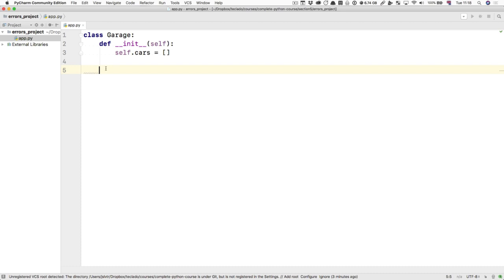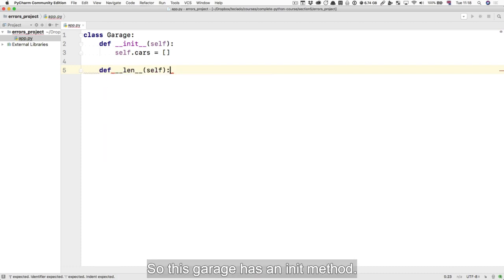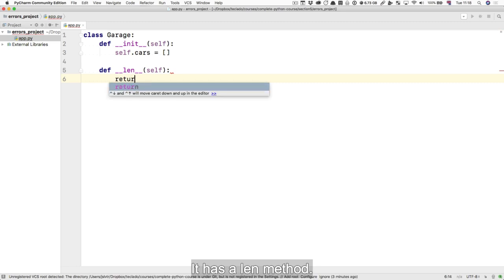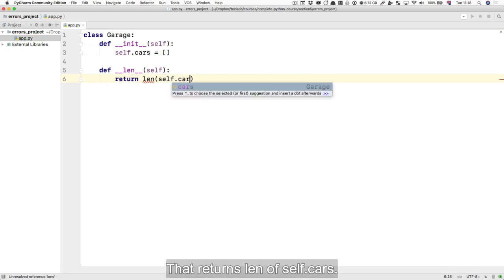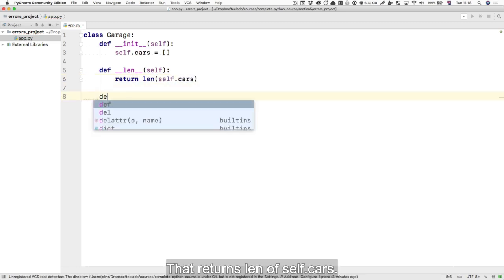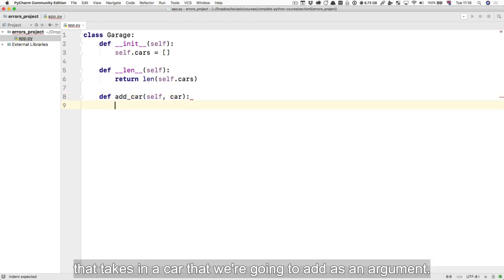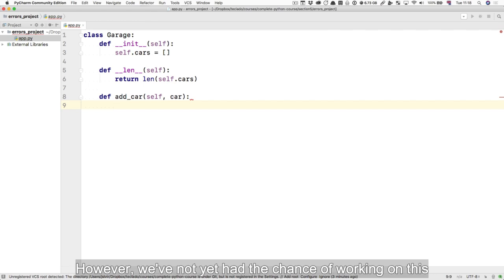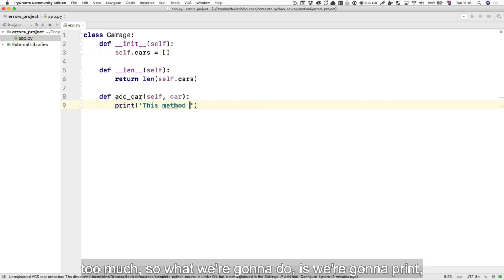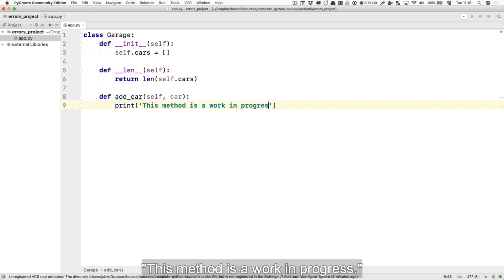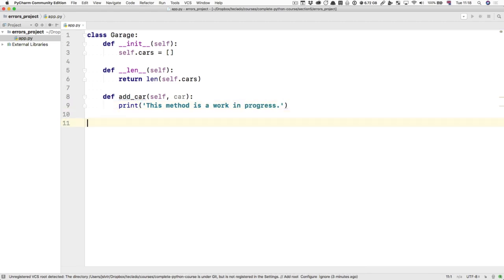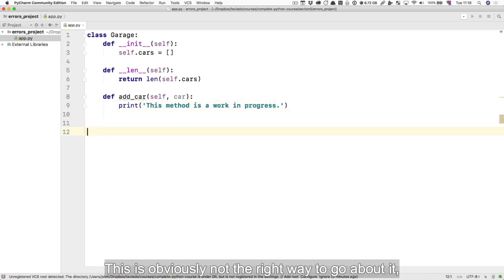Okay, so this Garage has an init method. It has a len method, and that returns len of self.cars. And also it's got an add car method that takes in a car that we're going to add as an argument. However, we've not yet had the chance of working on this too much, so what we're going to do is print "this method is a work in progress". This is obviously not the right way to go about it, as you know now.